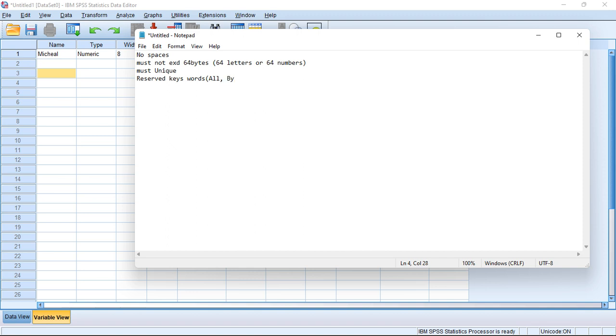Words like ALL, BY, GT, LE, NE, OR, WITH, AND, GE, EQ, NOT, TO, and I think also LT. All these keywords, never use them.